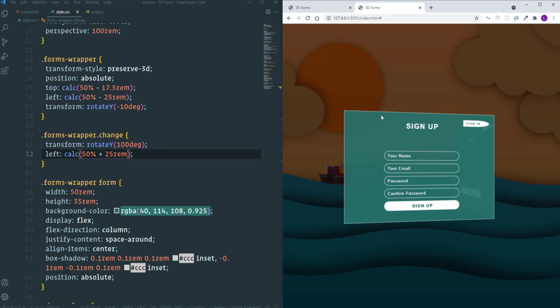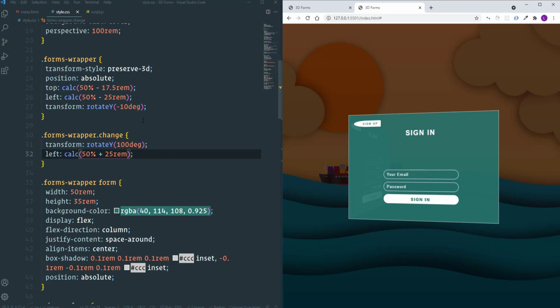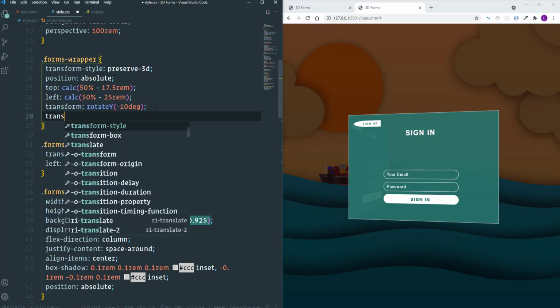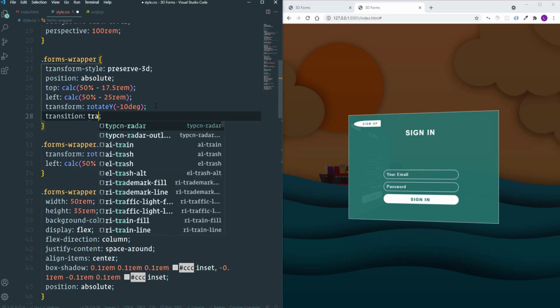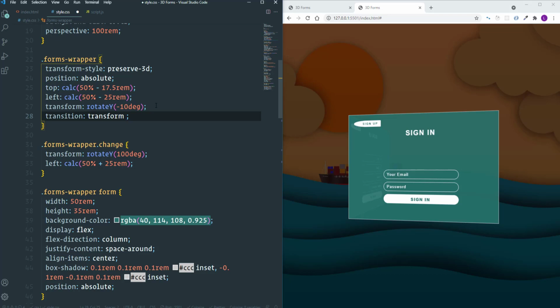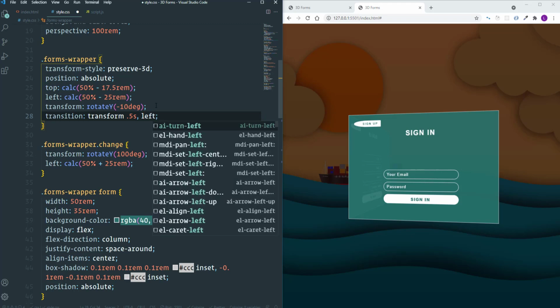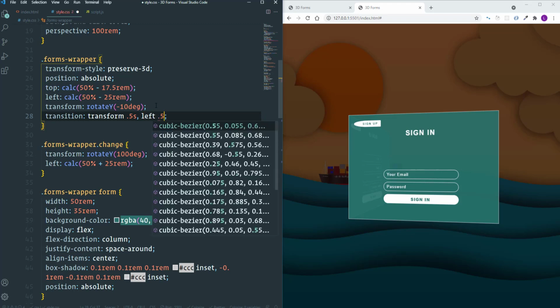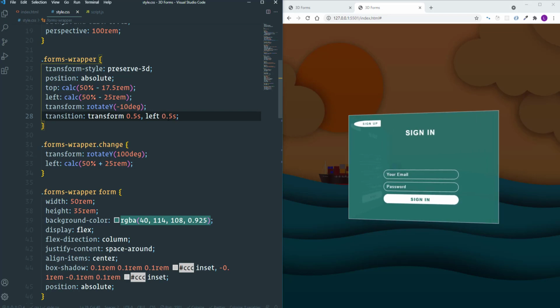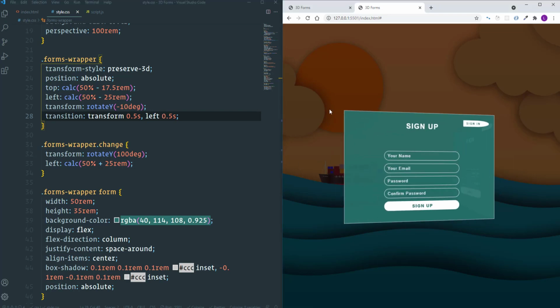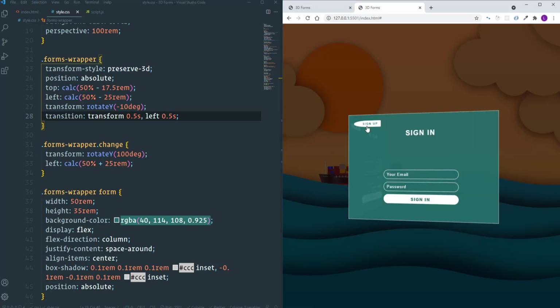Now everything looks fine. We have to make the effect smoother. For that, we have to use transition with the values transform 0.5 second, which is the duration, and then left again with 0.5 second. Now if I click, then the form will rotate smoothly.